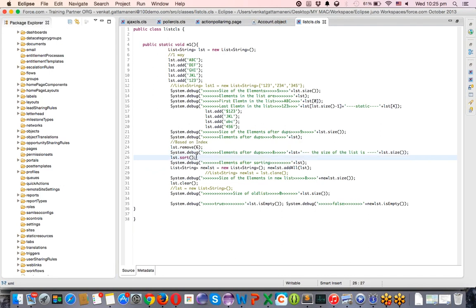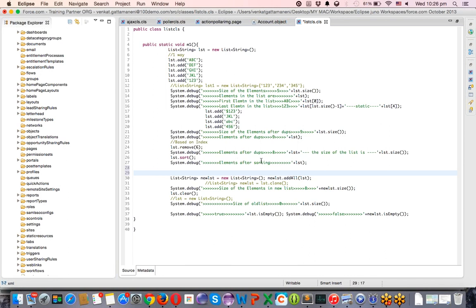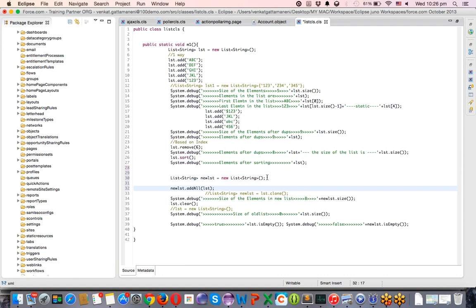Later on, I'm trying to create a new list from the existing list. After sorting, I'm printing here. This is the after sorting print, which I am showing you on the debug log. After that, I'm getting a new list. List string new lst equal to new list string. This is the initialization of the list. You are not defining the values yet, and here you are trying to add to it.